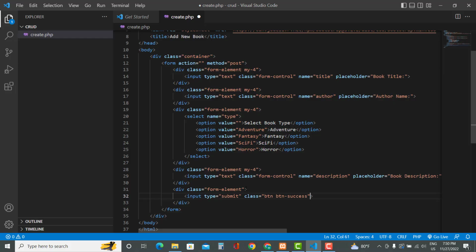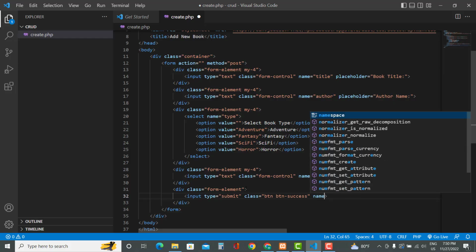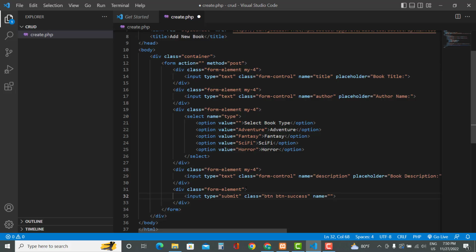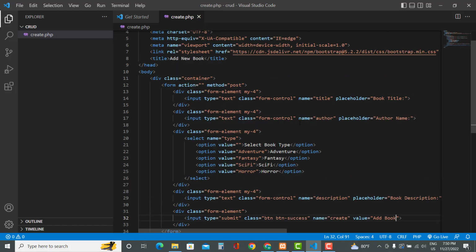and here we'll have to put a name also. So as it is the creation of the book, so we'll use the name as create, and the value should be add book. Now the form is done. We'll have to add a header on the container on the top.